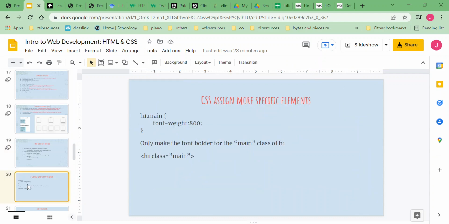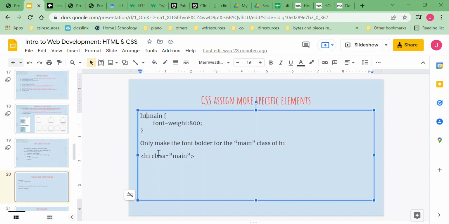If you want to assign more specific elements, you can just do this. So if you have an H1 element, inside you have some text, maybe only part of the H1 text is part of the class main. You only want that one part of H1 to be font weight 800, which is like a bold like this. Maybe you only want that to happen. That's what you can do.